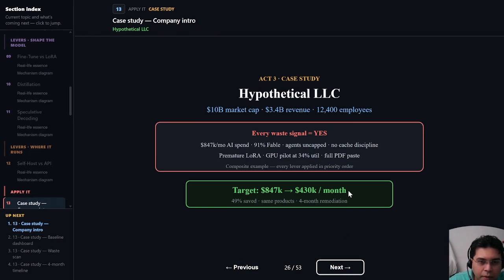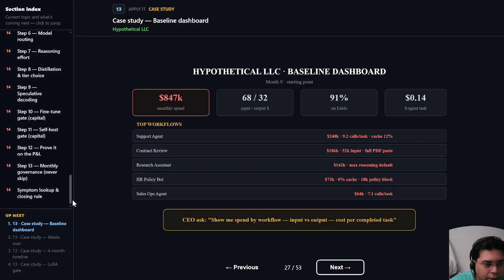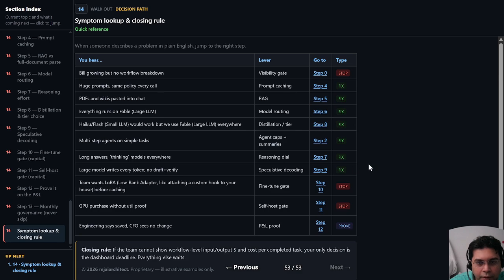Okay, now I want to go to the ending slide, which is very interesting to talk about. As a CEO, you may have all these things on the left hand side, all the things you can do to reduce the cost. That's what this slide talks about.